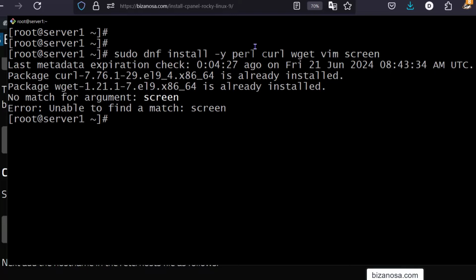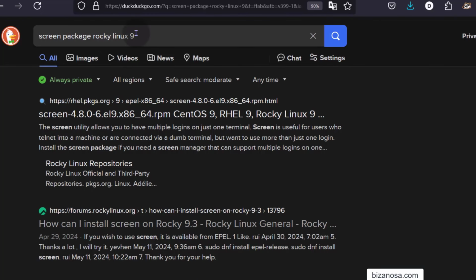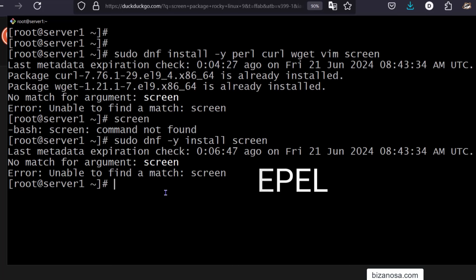So let's see. Package curl is already installed. Wget is already installed. No match for argument screen. It turns out on Rocky Linux it was removed, but in Rocky Linux 8 and below it is available. So what I'll need to do is I'll need to install the EPEL package, and that's going to come with screen. You can see screen is not available in the default DNF package repository.